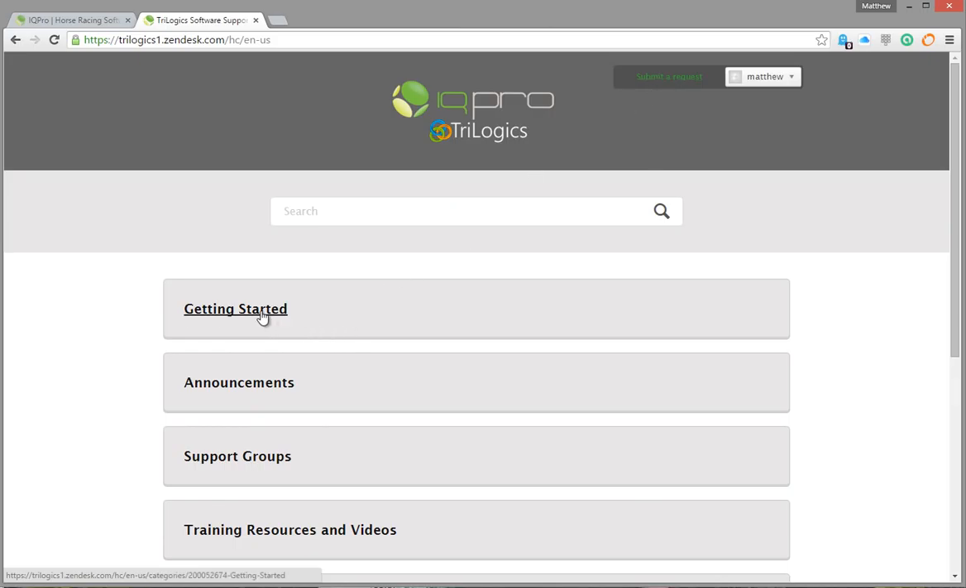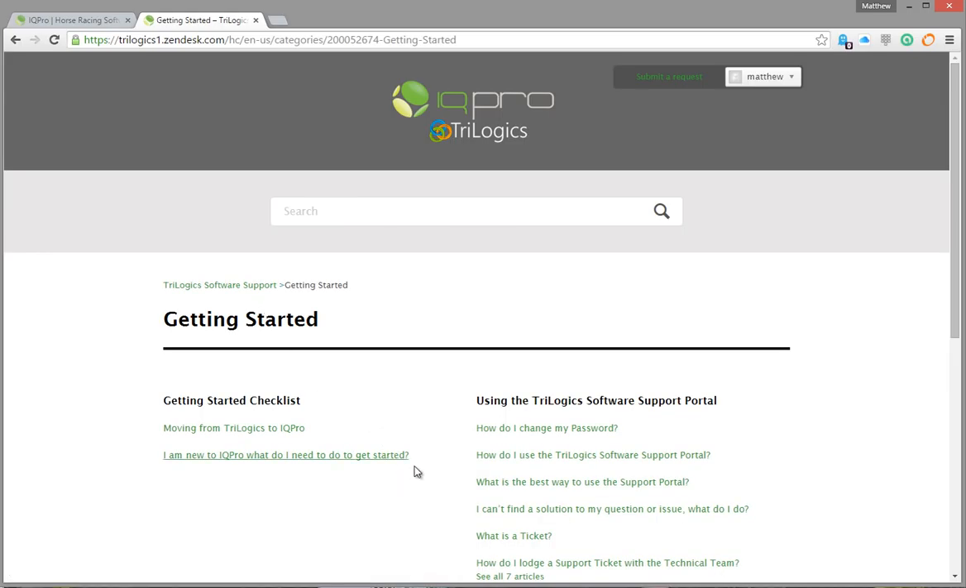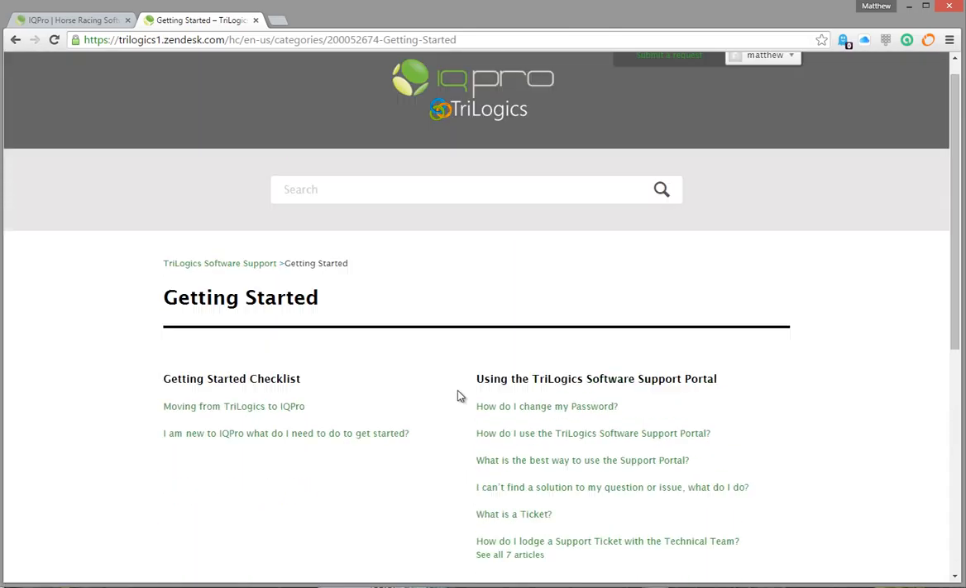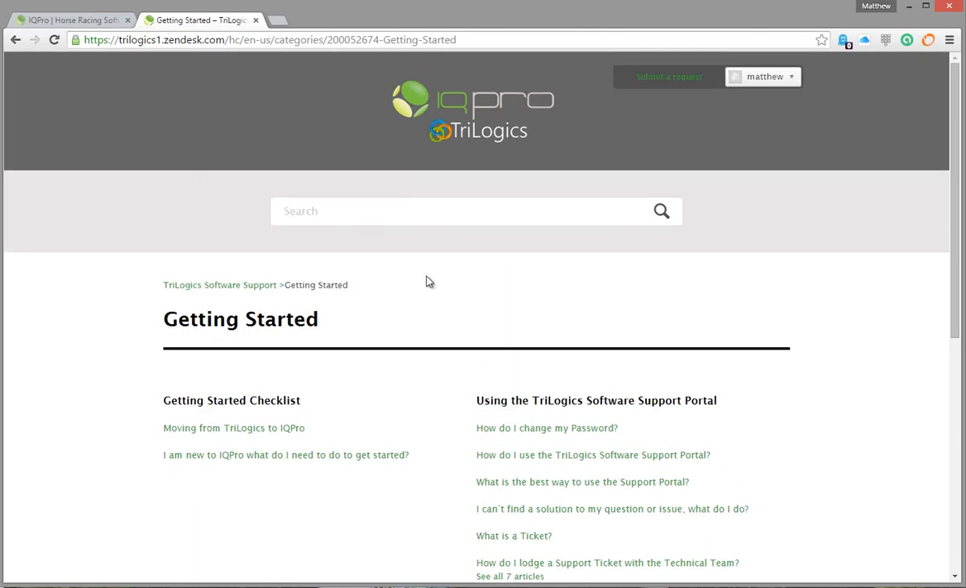So when you first get hold of the program, you've got getting started, click on that, and you go down to installing IQPro, what do I do, how do I do those things. So it's all there, really easy to find. Of course, if you just type in install IQPro in here, it'll actually directly link you to the solution you're looking for. Okay, so we'll go back.